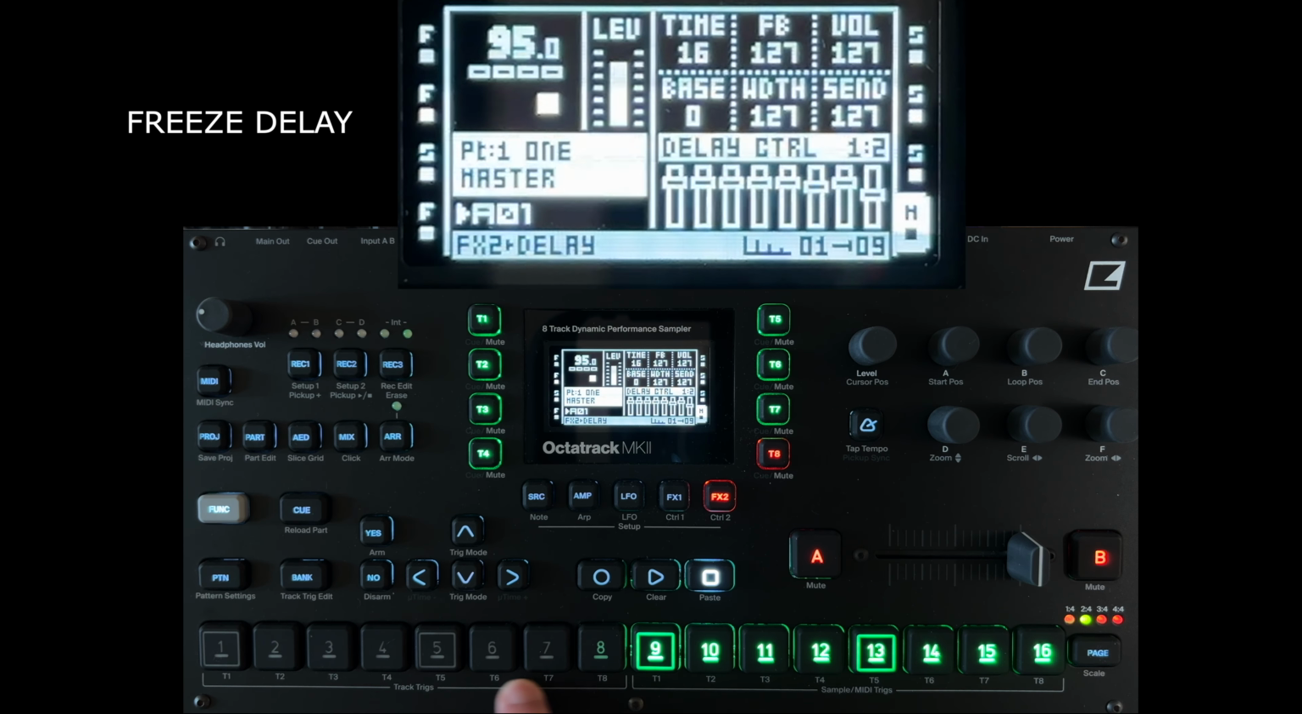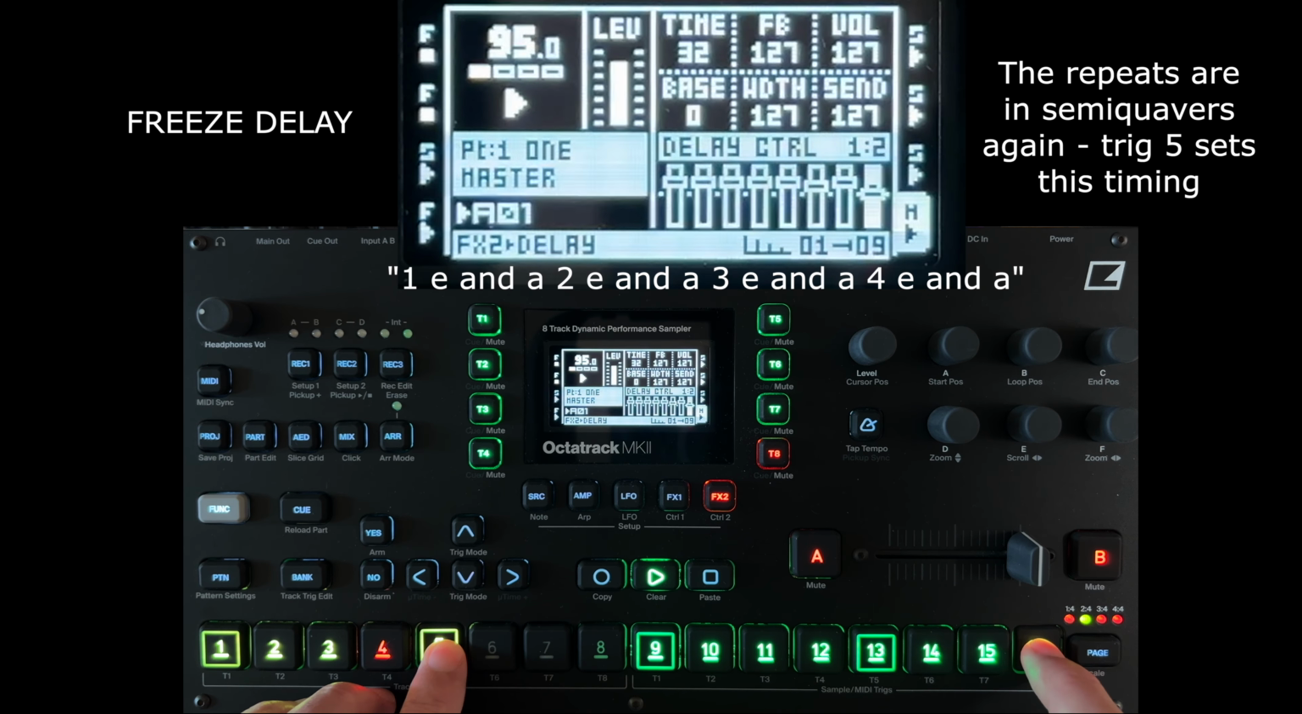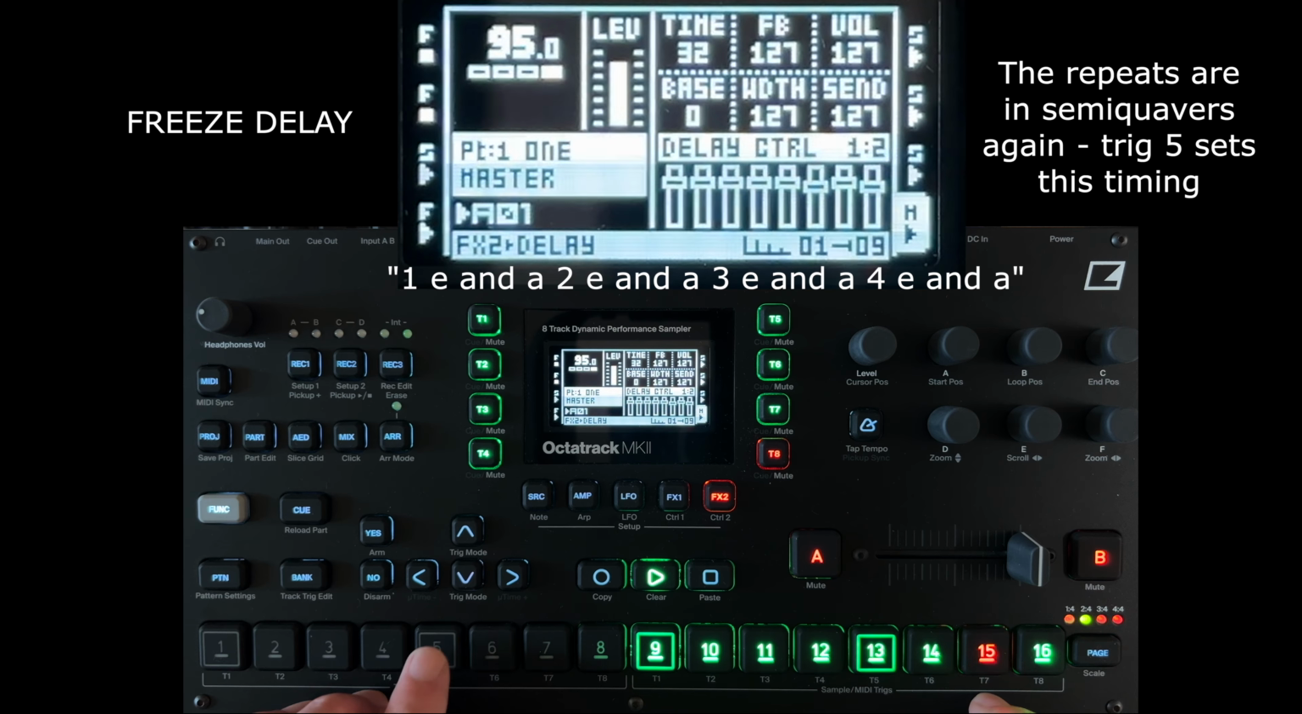Now these trigs over here play their part as well. You need to practice doing it. It's a bit of a knack. Now this time I'm going to set it going and I'm going to press 5 and then 16. Try some others.